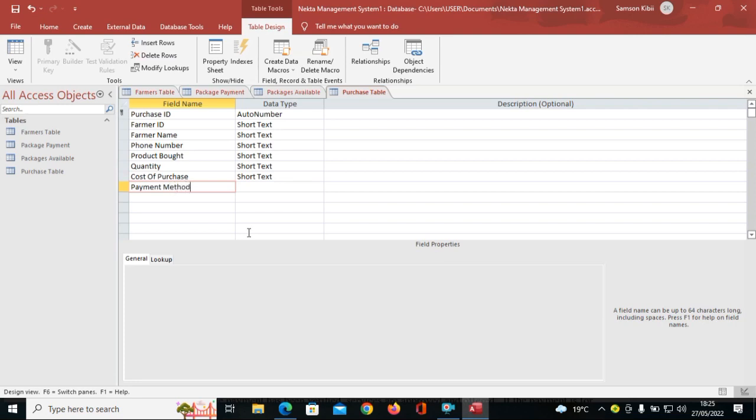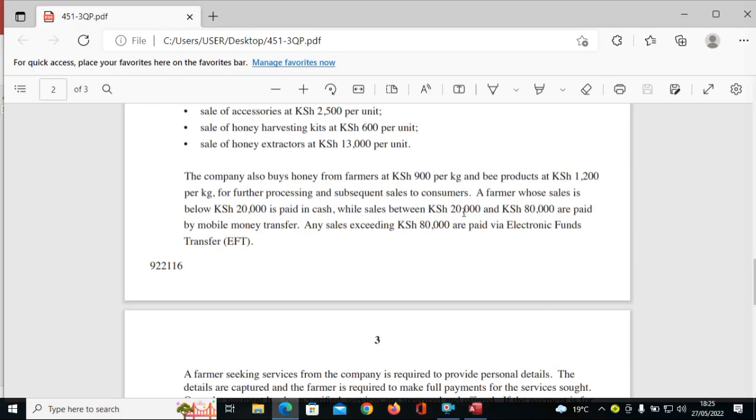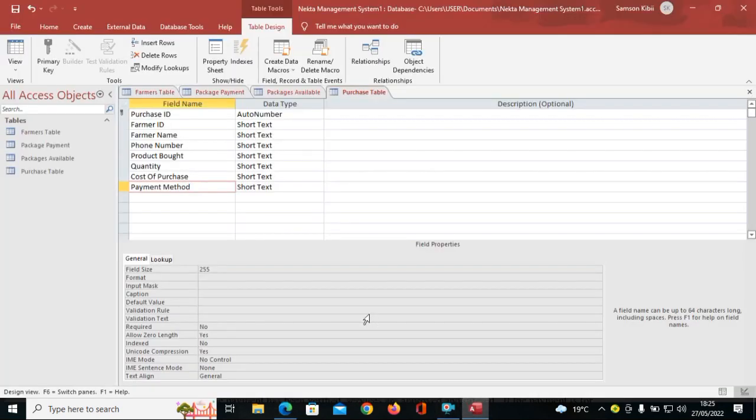Payment method. This field is relevant because the question paper states that a farmer whose sales are below 20,000 Kenyan shillings is paid in cash, while sales between 20,000 and 80,000 are paid by mobile money transfer, and sales exceeding 80,000 are paid via electronic fund transfer. So this field is relevant because it is going to state the method of payment based on the amounts that we are given in the question paper.